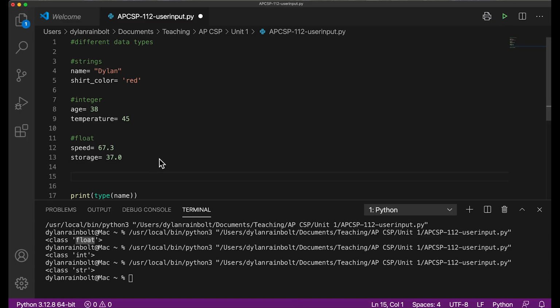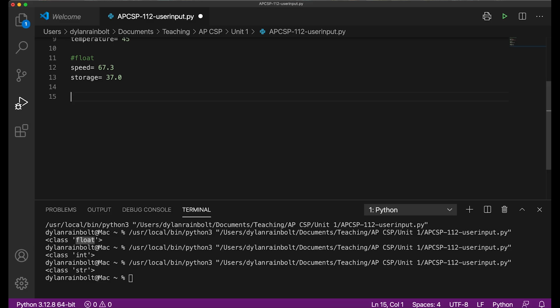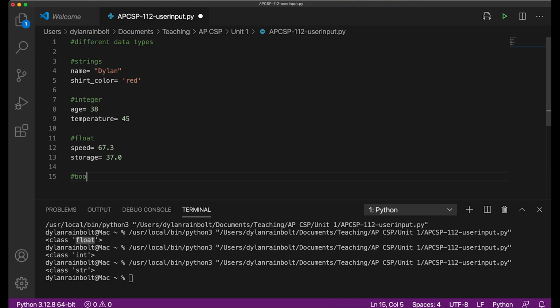I want to introduce two more data types for you all as well before we move on, and that is going to be booleans. A boolean is any time that something is true or false.